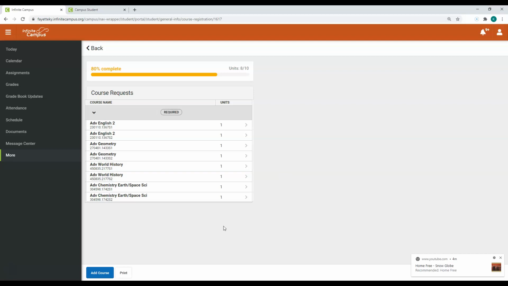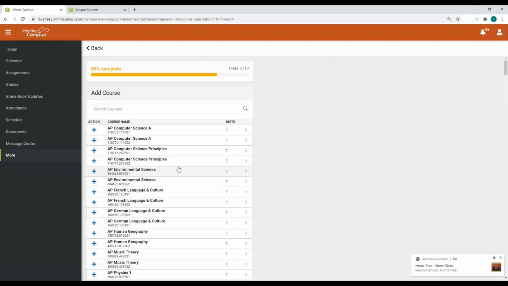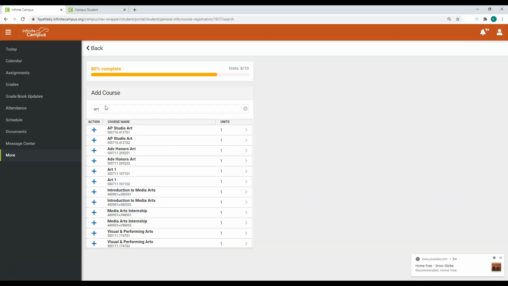So once you receive your course list, you will want to click on Add a Course and choose the first elective that you would like to add. So let's say that I want to add the elective Art 1. So I'll start typing in the name of the course in the search field, and all of the courses in that category will appear below. It is important that you add both the first and second semester of each course.